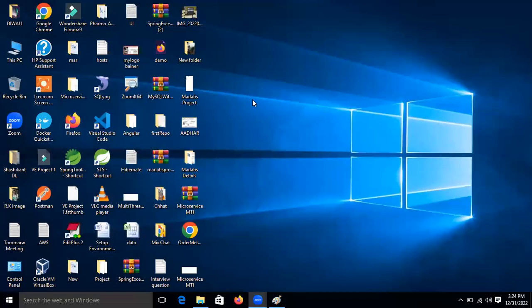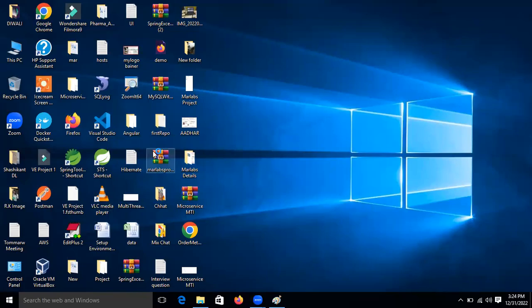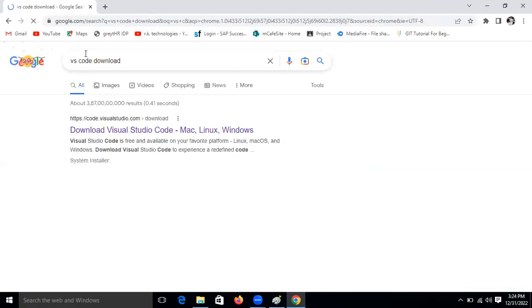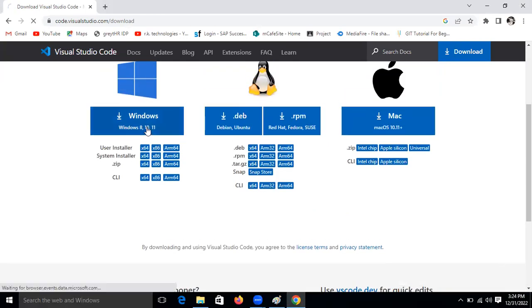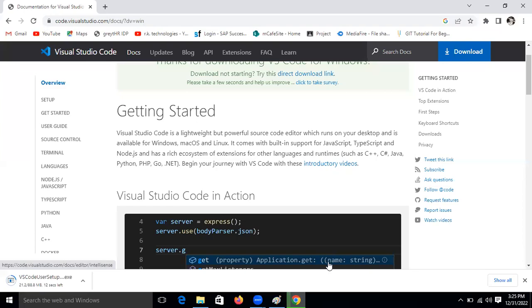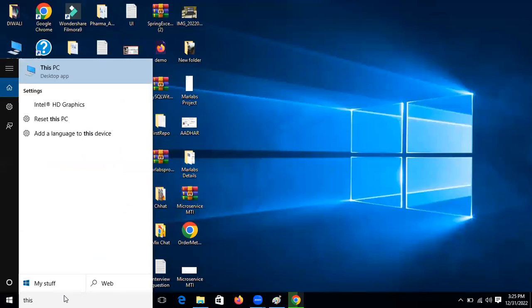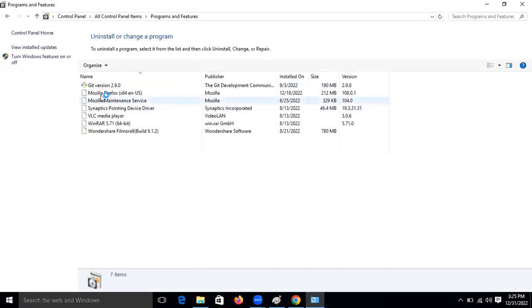Why is this one not giving it? Okay, let's open Chrome. VS Code download, because that one is the old one. Now Windows, this PC, uninstall.